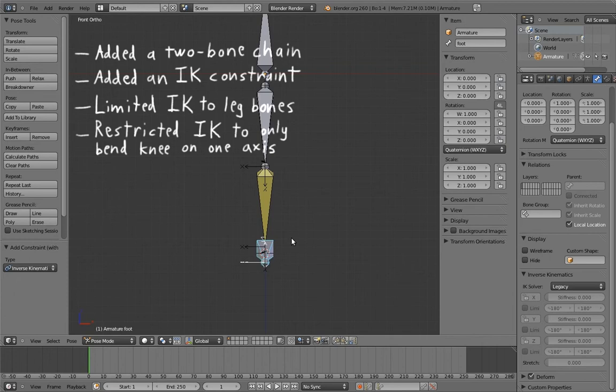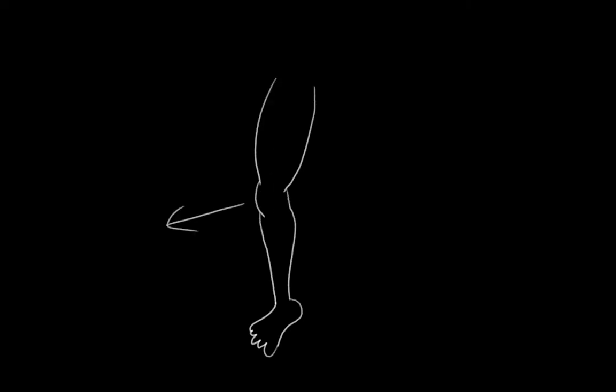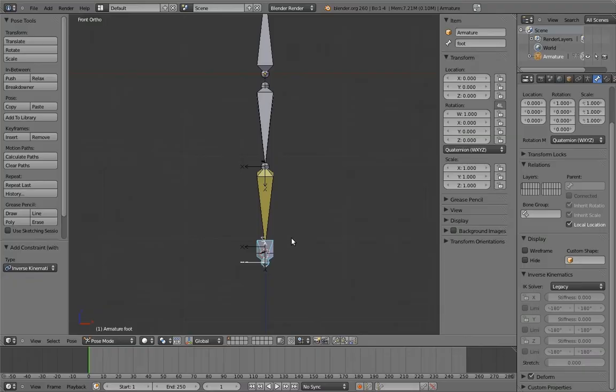I'm just long-winded. Sorry. But we do still have one last step before this is a finished leg rig, and that is to give the animator control over what direction the knee is pointing. Right now, the knee direction is pretty much up to the IK solver.